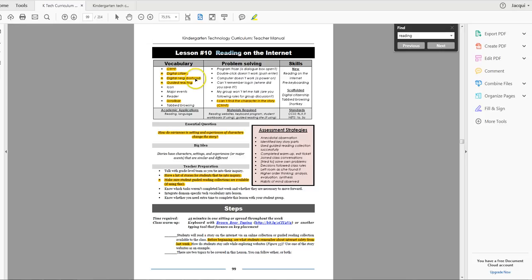Digital citizen, digital neighborhood just reminds students of those because they're on the internet now. Every time you go on the internet, you remind them the right way to use it. Guided reading, you can discuss that as it works in your classroom.